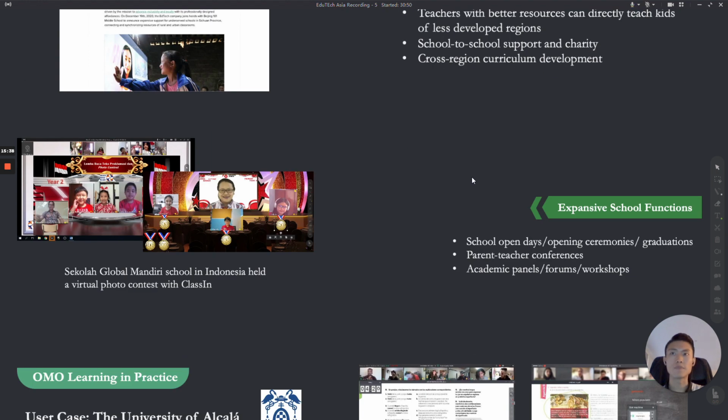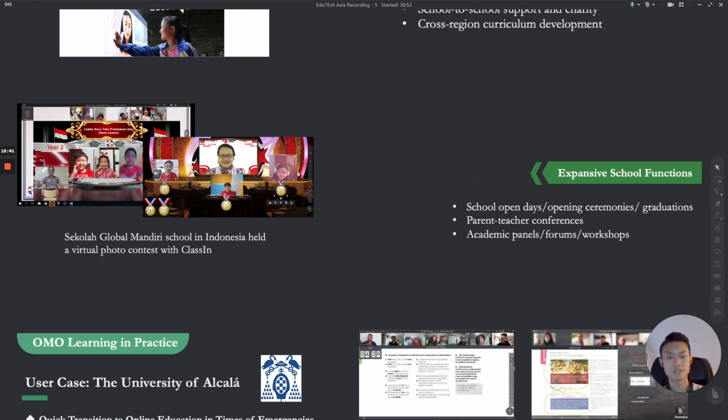And last but not least, another application of the ClassIn OMO model is expansive school functions. Here, with a digitized platform like ClassIn, schools will be able to hold various functions in a hybrid manner. They will be able to connect in-person attendees with remote attendees, making everyone feel like they are an active participant at the school event. Activities like school open days, graduation ceremonies, parent-teacher conferences, and different types of academic workshops will now be able to expand their reach and ensure higher attendance and interaction.